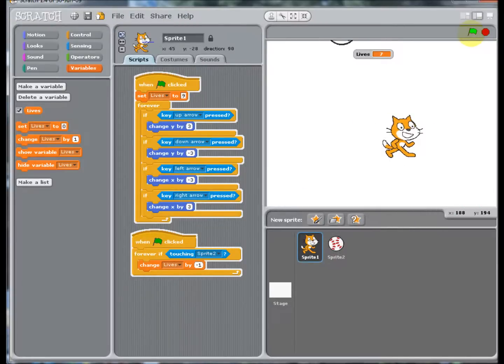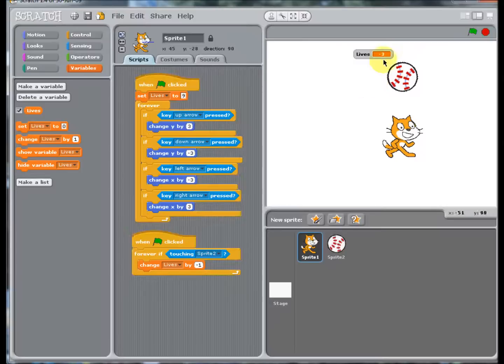Okay, now I already hit it twice there. Now look, it's already at -3. I counted that the ball hit twice, but it's at -3. The problem is, when the ball is touching the cat at all, when it's going across it, Scratch is picking up: it's touching, it's touching, it's touching, and it's counting all of those touches. So we need to put a wait in there.